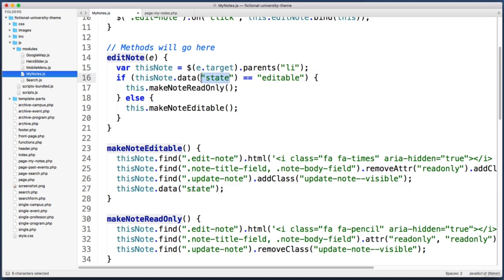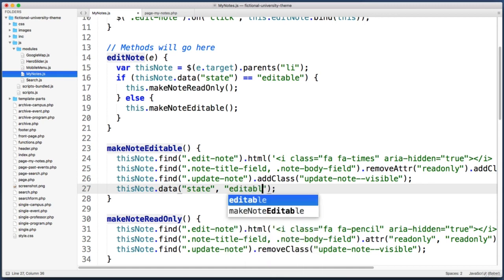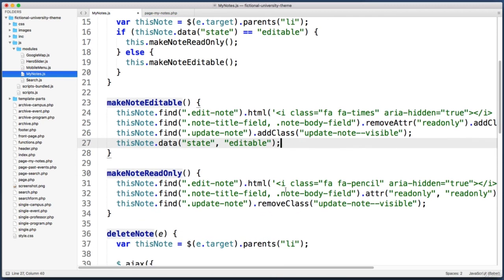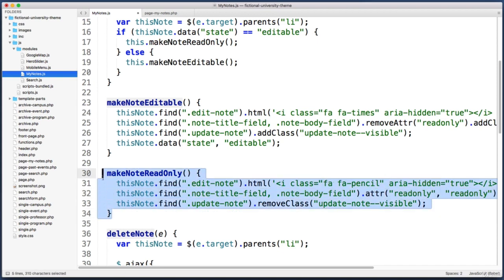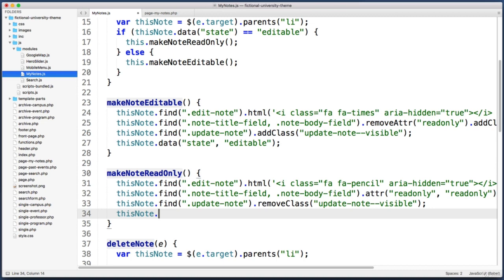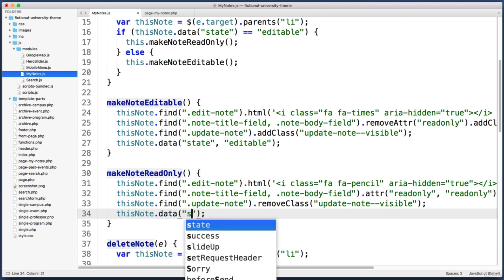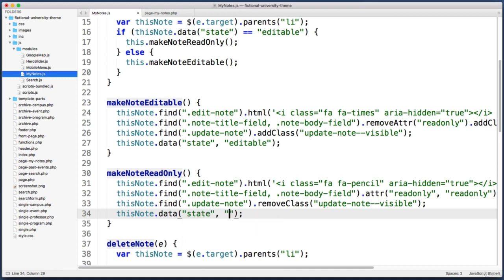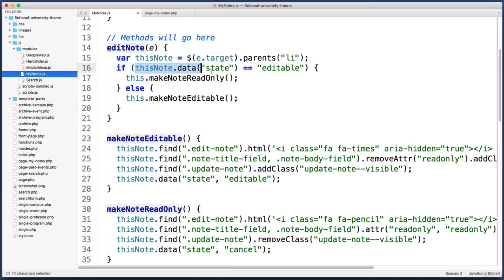So it matches this. And then for the second argument, we just say, let's set it to editable. All right, and then let's do an equal but opposite action down in the read-only method. So add a new line, this note, we will add a data attribute, or I should say we will update a data attribute that's named state, and this time we will set it to equal cancel. Doesn't really matter what we set it to as long as it's different than editable. As long as it's different, then that will affect the true or false nature of our if check.